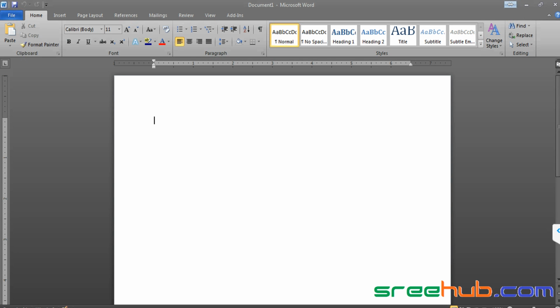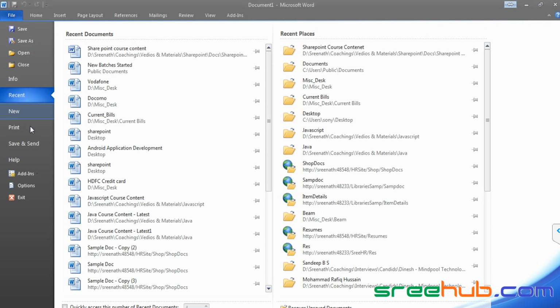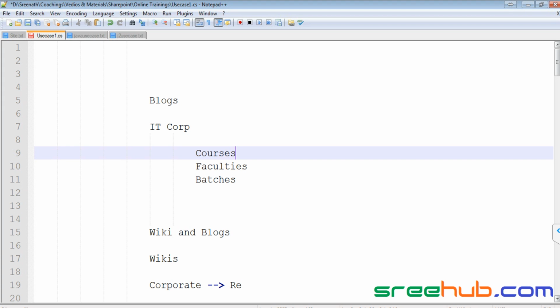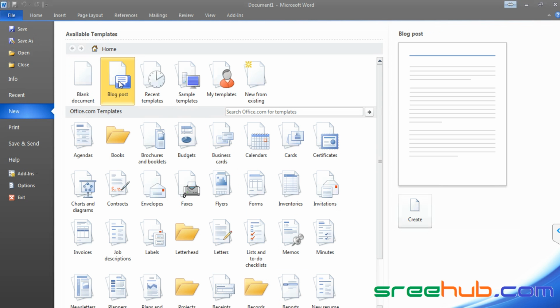Okay, let us go to File in Microsoft Word. Go to File, New, right? Click on New. Okay, just scroll. Now it is spawning, right? Blog post, and click on Create.